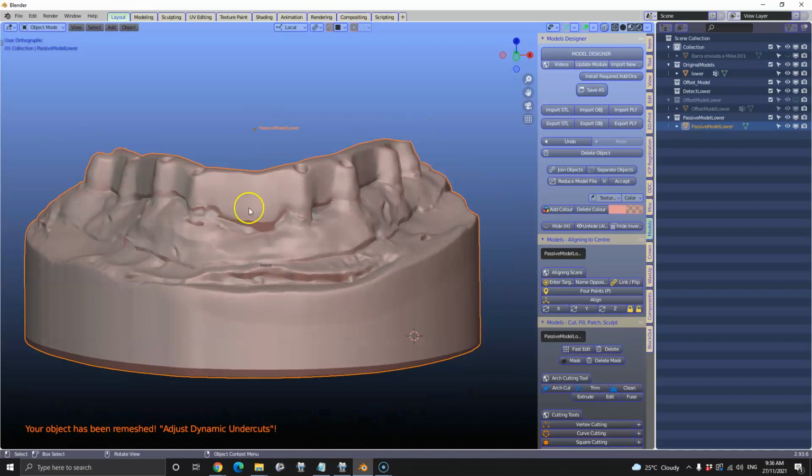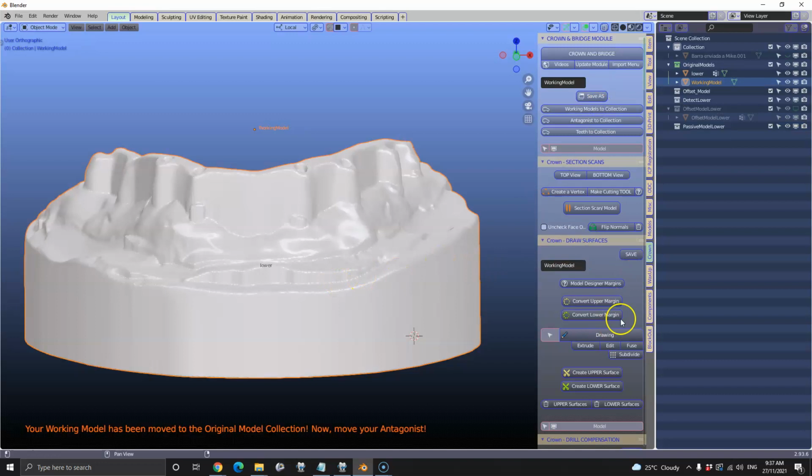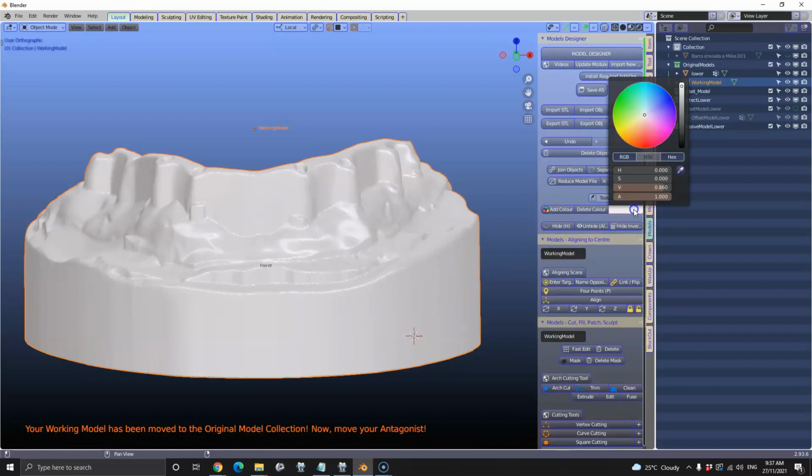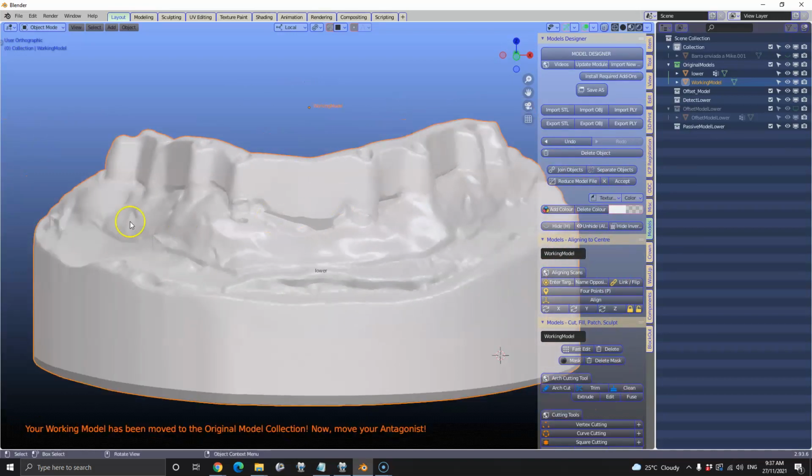Make sure this one is selected. Then we're going to go, actually, we need to put this into this collection first, working model. Then we're going to make it more transparent. Let's just give it a 0.5. You see, now I can see what's underneath it. Make sure that one is selected.